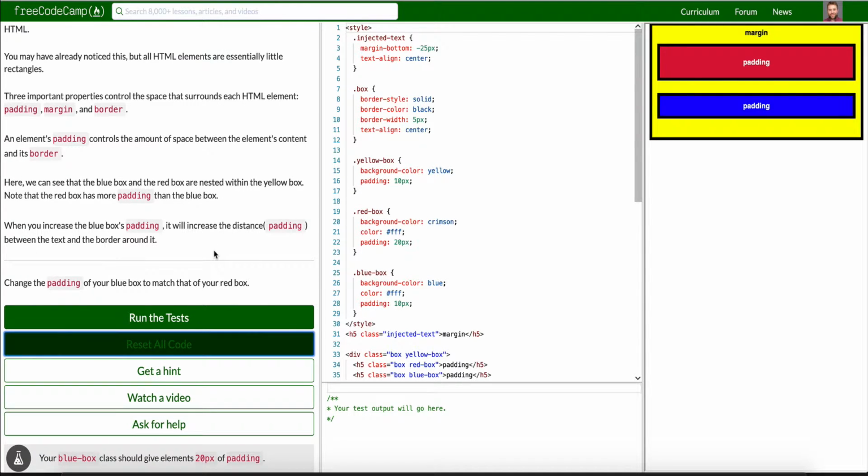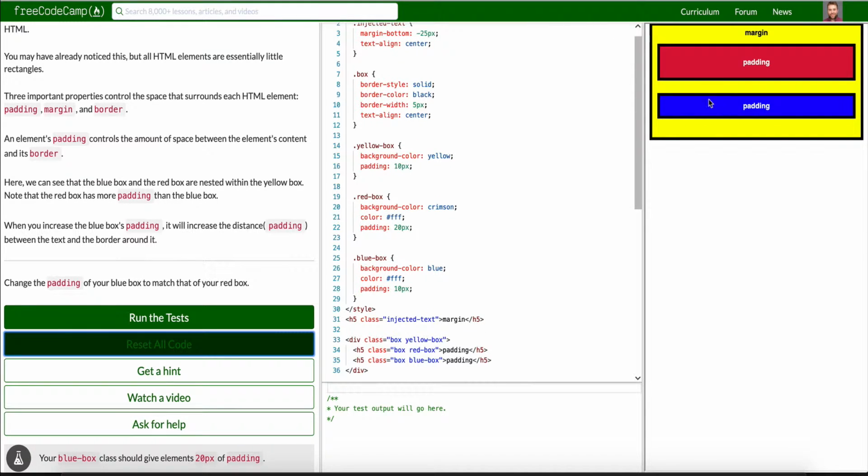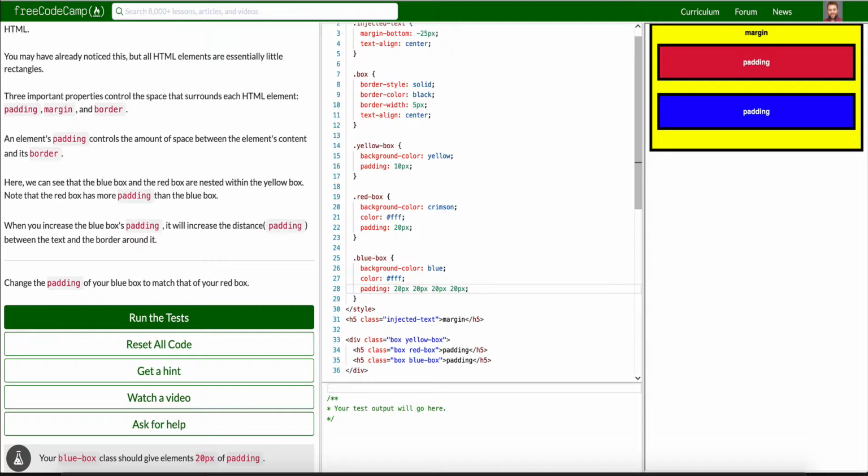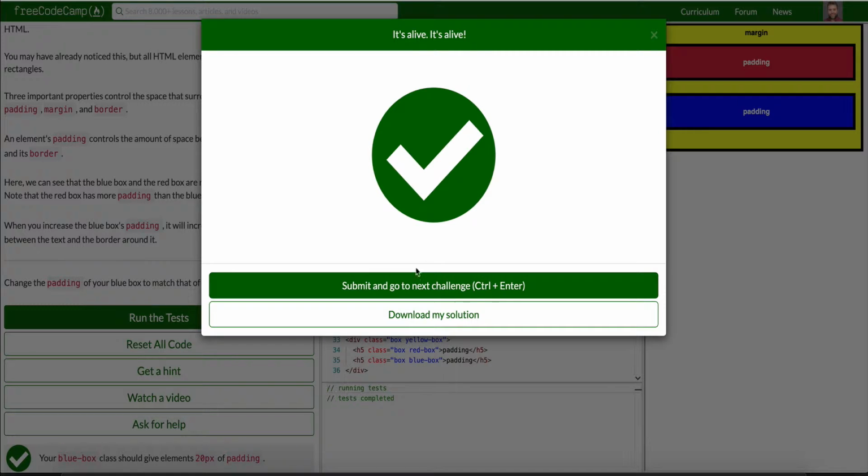Alright, so change the padding of your blue box to match that of your red box. Okay. So this needs to match that. Let's look at the difference. This has 20, this has 20, and that should do it. So when I'm saying 20, this is the same as saying 20 pixels top, 20 pixels right, 20 pixels bottom, 20 pixels left, right? So same sort of idea there. Let me take that out so we can show it. This is just the shorthand. So cool. Let's go ahead and run that. Good to go.